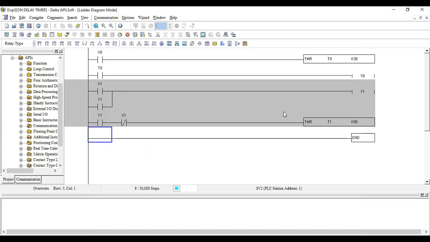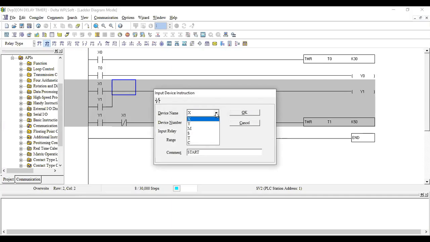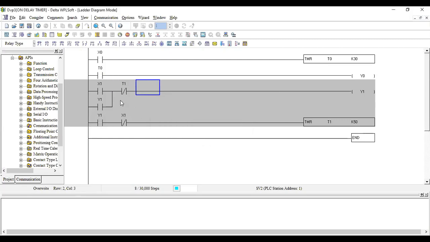After I switch off my H1, via this contact your output will be available. But after 5 seconds, I want my output to be off. So what I do is add a timer contact here. I'll use an NC, timer 1. Just give OK. By default this is NC, normally closed.